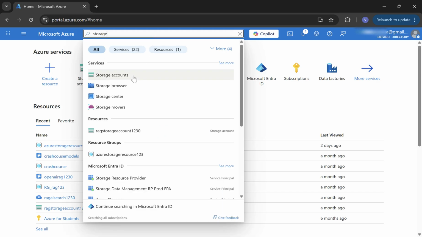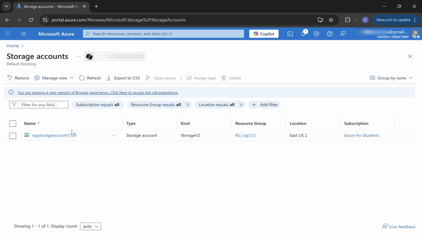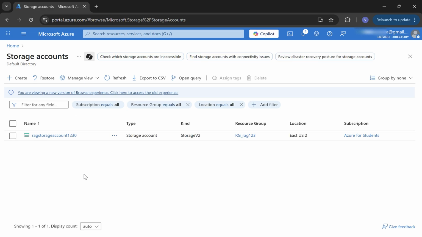I'm just clicking storage account here, and you can see all the previously created storage accounts. Right now I just have one storage account that I created earlier, so I'm clicking the create button to create a new storage account.